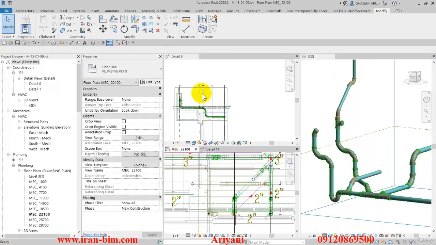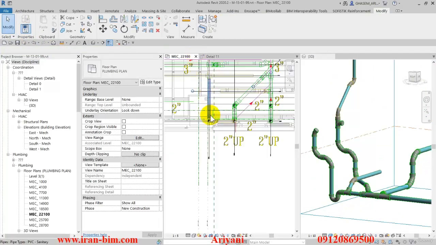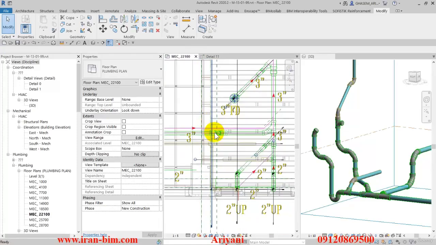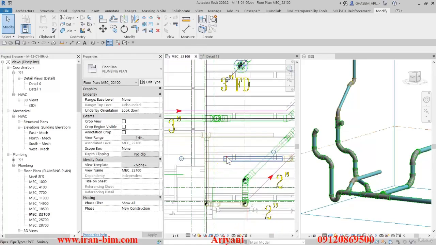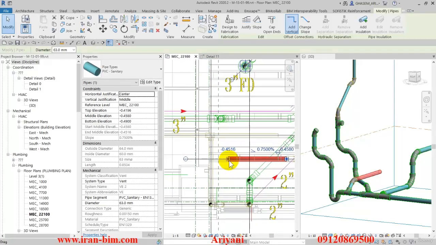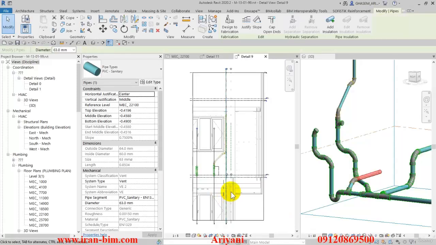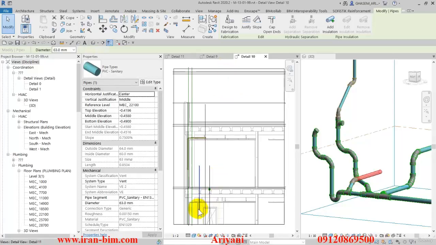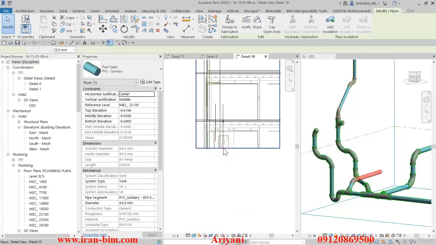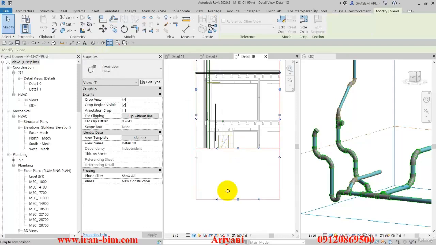Then we can proceed to the plan. Let me first just close this detail file, and the part that we're building is actually here. So let's just go back to the cut file, which is the detail 10, and it's right here. So I'll open it up. Okay, first I need to check one thing here.